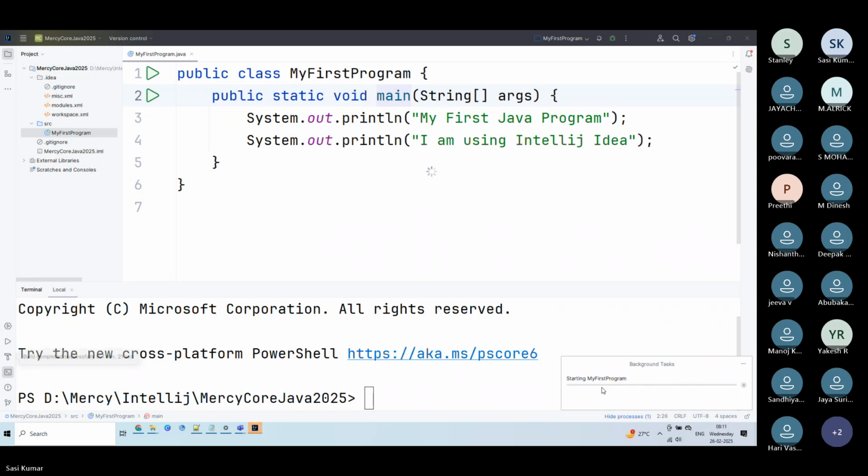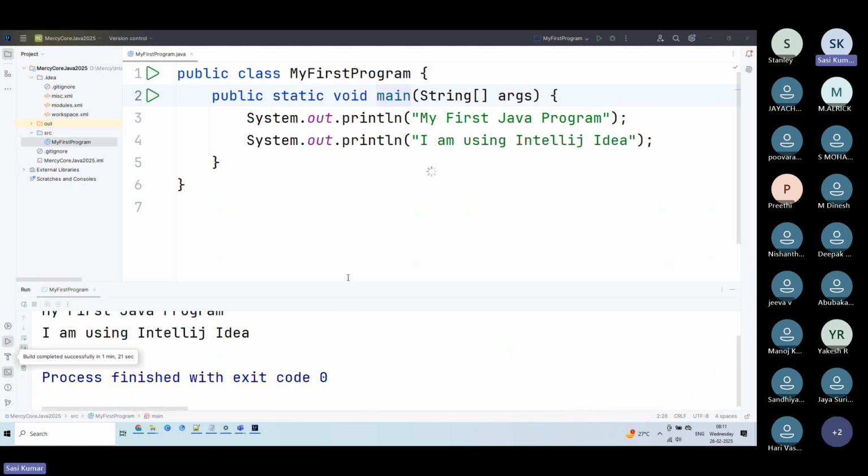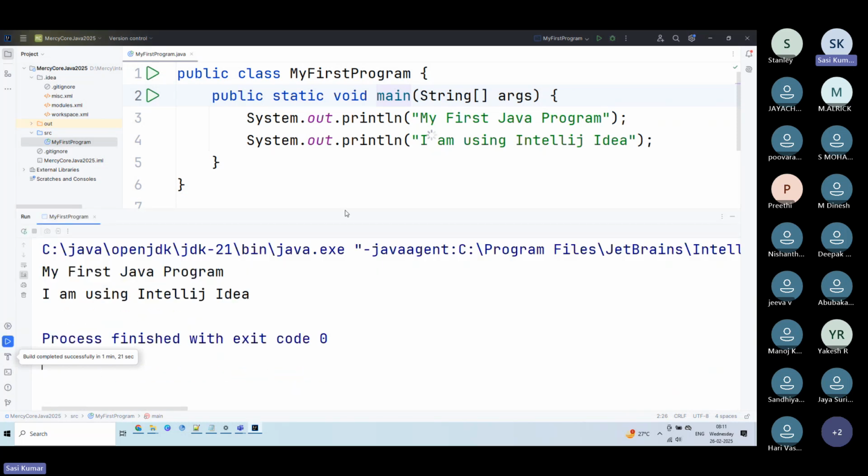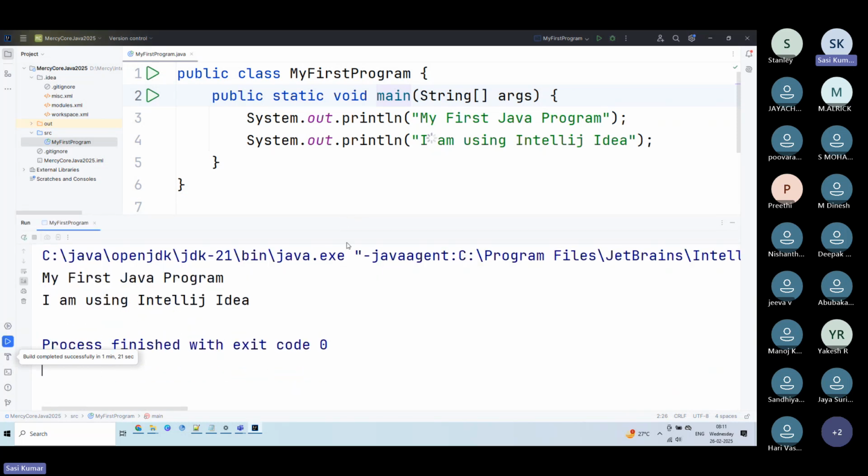Okay, resolving SDKs, starting my first program, and you can see that, yes. After so long a wait, since this is the first time that IntelliJ has worked for us today, because I created the first program and everything with a new directory, it is taking so much time. But this is not the case from next on.